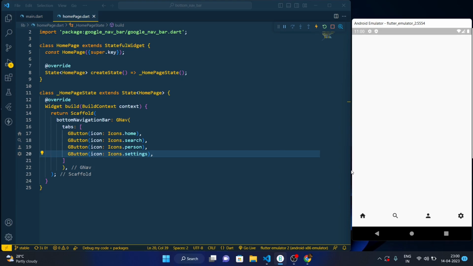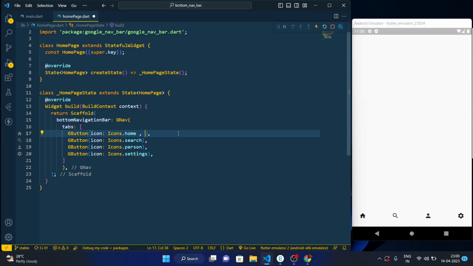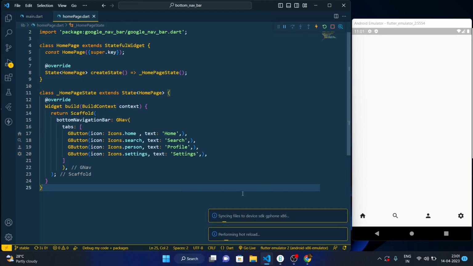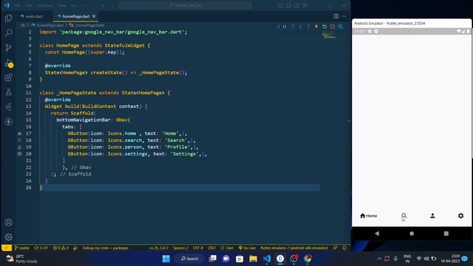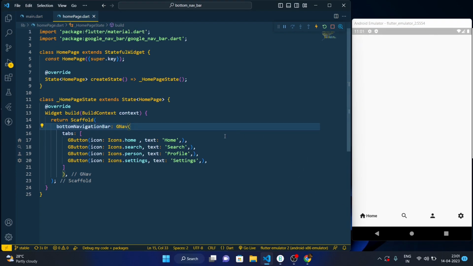Now we can also add some text here. Here we have something called text, and here we can go with home. Alright, so I have added text in all of these. Now I'll save it, and you can see whenever I click on any of the tabs, we can see the text. But you will notice one thing, the space between this icon and text is not too much, and because of that it's not looking so good.